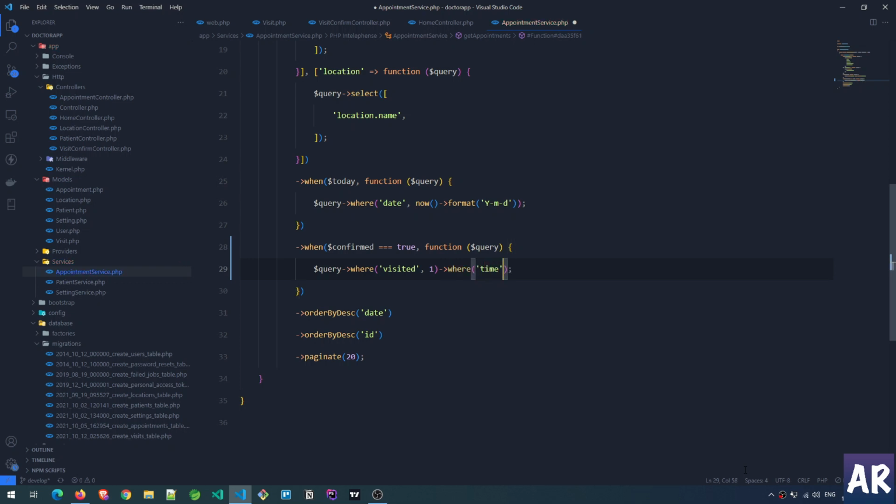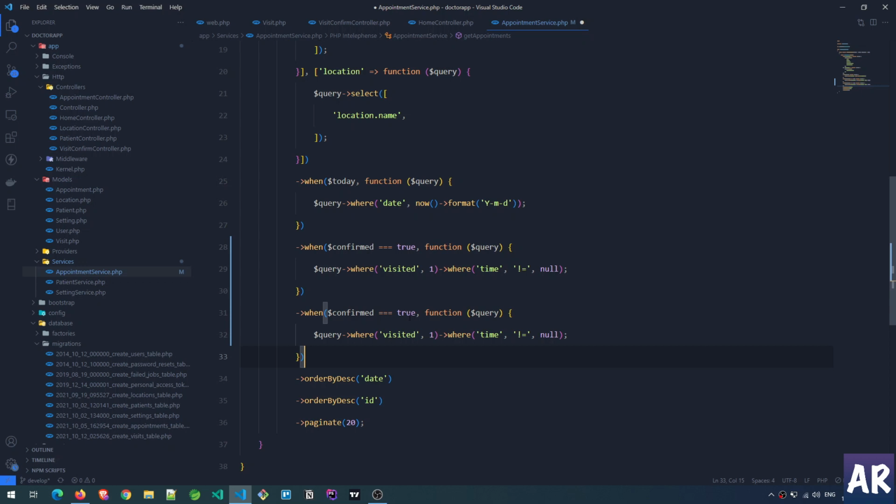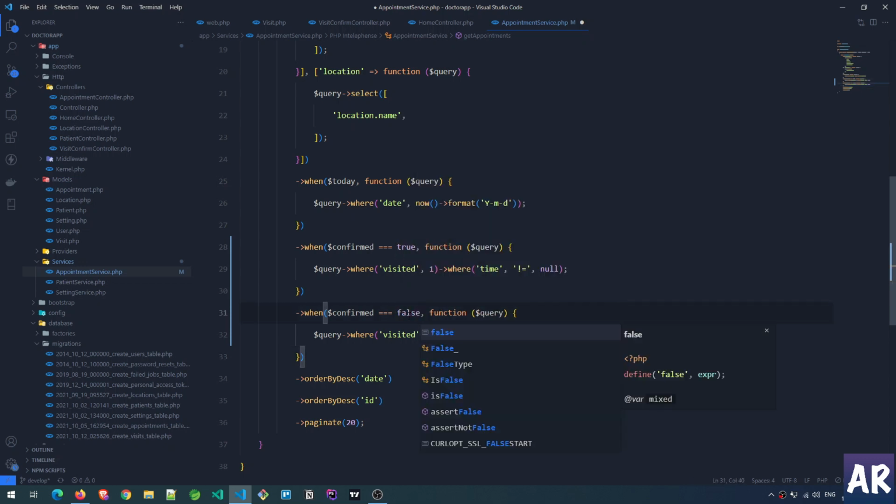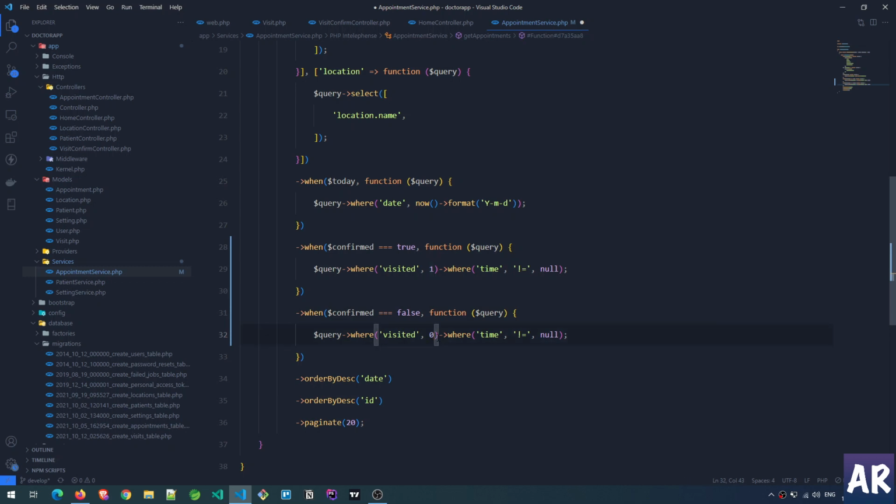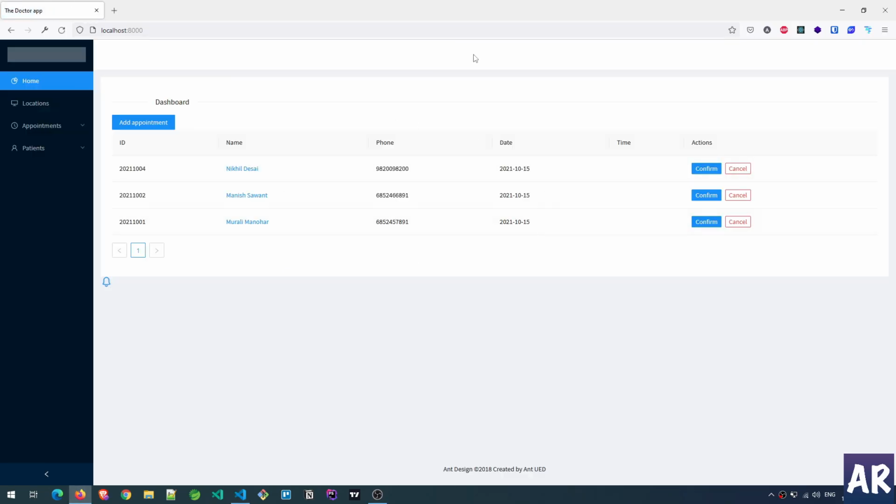time is not null. Because there will be an entry for the time as well. And if it is false, I just want entries of visited equals zero, time entries doesn't matter. So let's see. Yeah, this doesn't change because we are still looking for visited as zero.